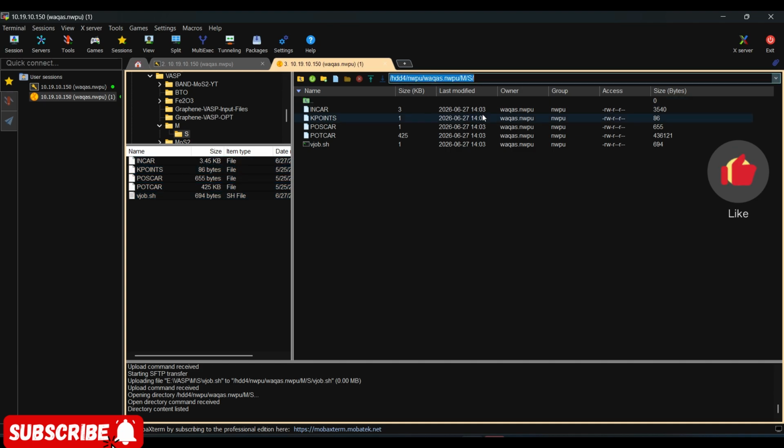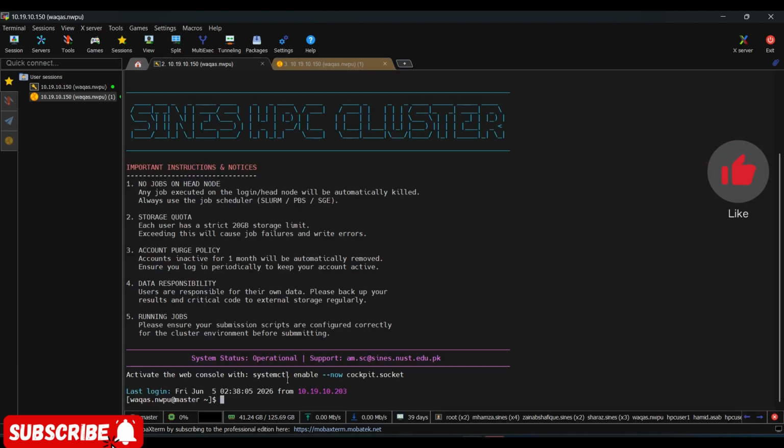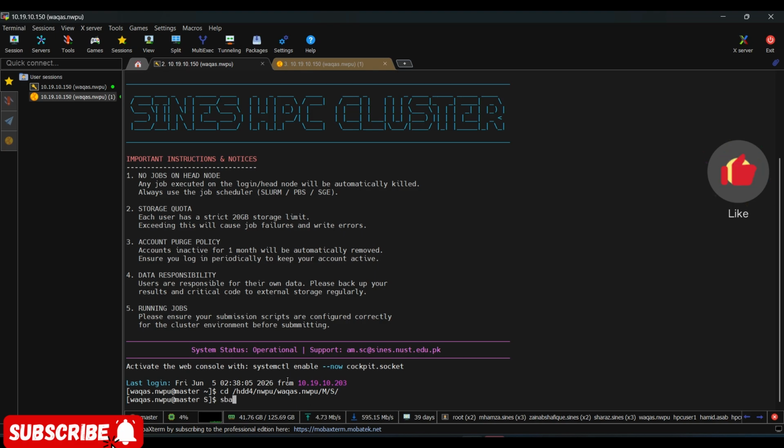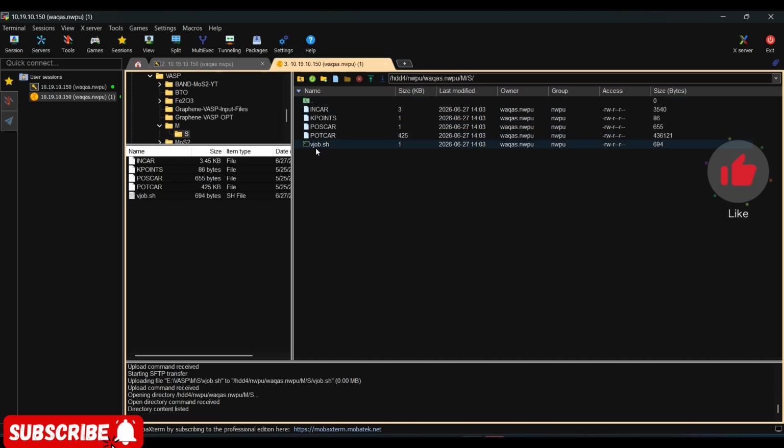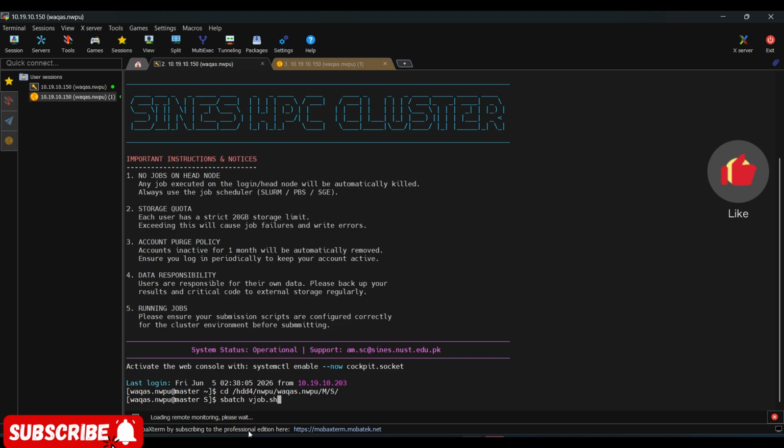Okay, copy this address, go to terminal, cd, change directory command, and copy our path here, enter. Now sbatch and the job .sh. Let's confirm this is the exact name. Yes, this is the exact name, and click enter.